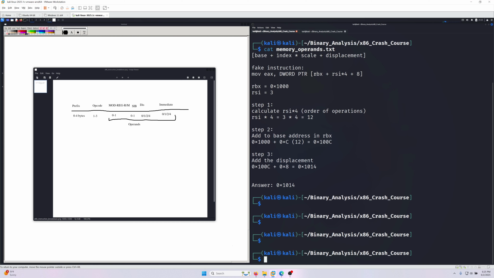So we have to get the location of RBX. Let's assume that we have that, and let's say that it's at 0x1000 in hex. Then we would add that to RSI multiplied by 4. Let's say RSI is 3. So we have these two initial values, RBX and RSI. But again, order of operations, we want to do RSI times 4 first. So we would calculate RSI times 4, and that would become 12, because 3 times 4 equals 12, easy.